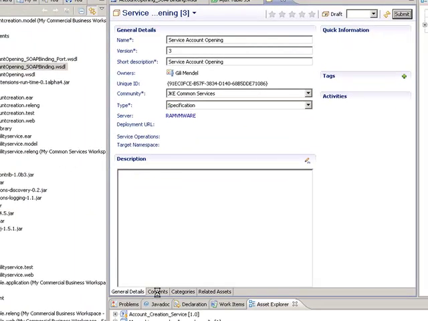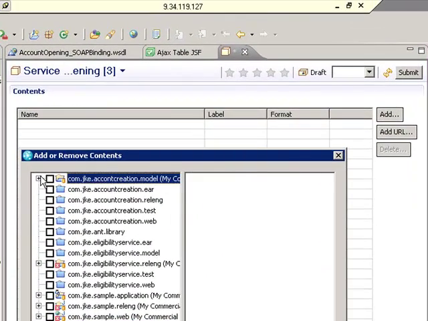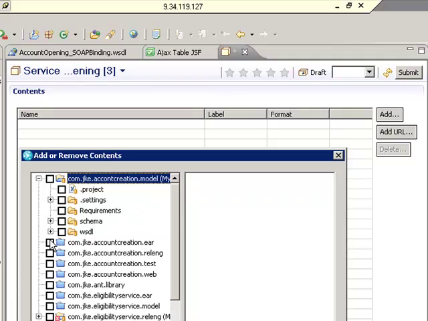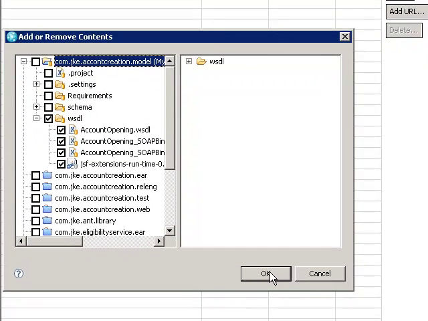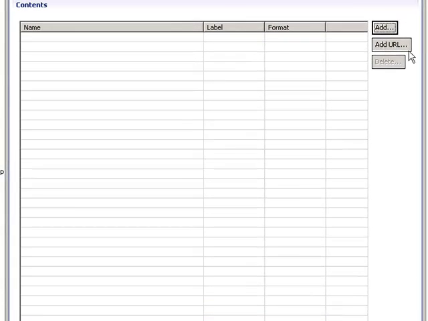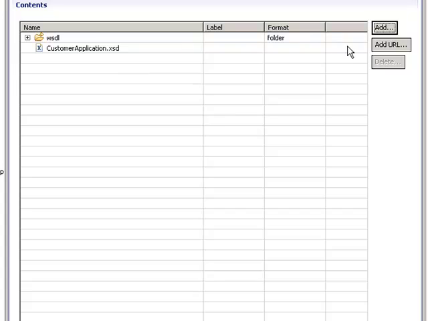If I look at the contents, I can browse, add other files, for example. I could add folders. I could also add URLs to other assets that maybe aren't in my IDE but are remote, for example, license files, help documents that also need to go along with the service. Once I've done that, I can relate other assets.